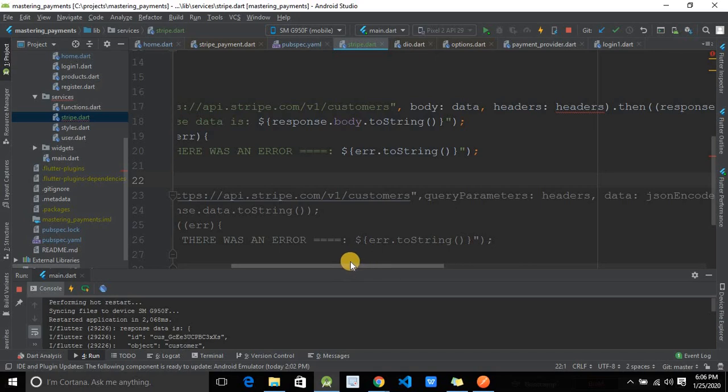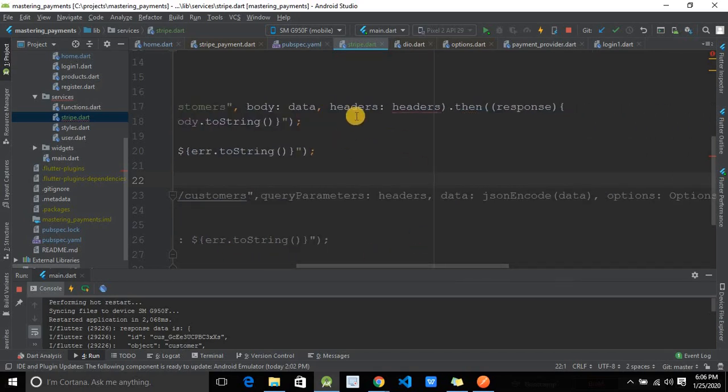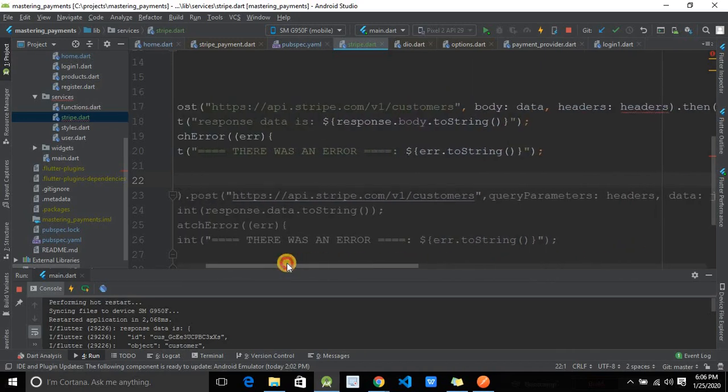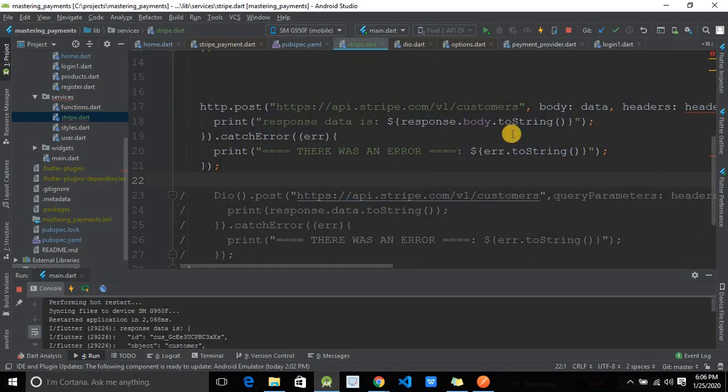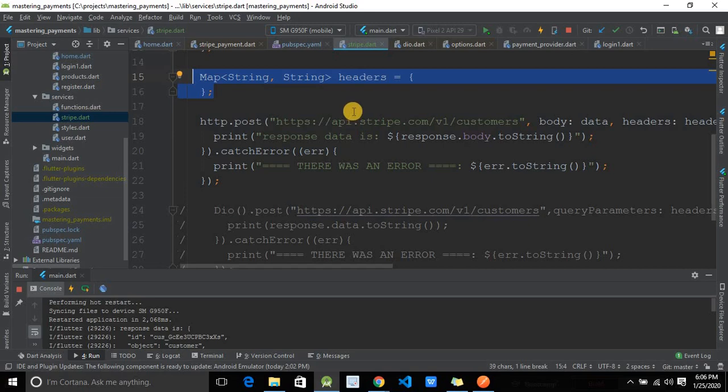Okay. Then you have headers, the header of the request. We still have to define this variable, that's why it's red here. And then when we get the response, what we're doing is we are taking the response body and we are converting that to a string. Right? Simple. And if we have an error, we'll just print here there was an error, and we'll print the error here. Now let's create the headers map. So here we have the headers map. It's going to be a map of the type string.